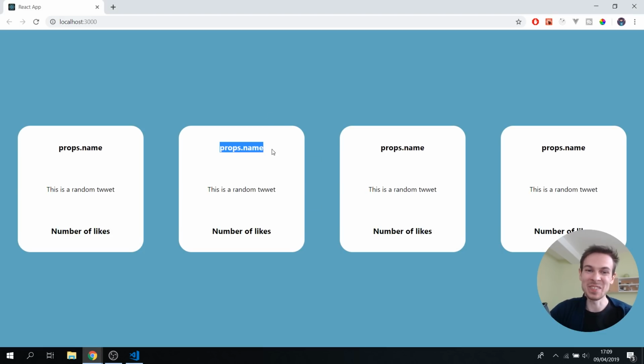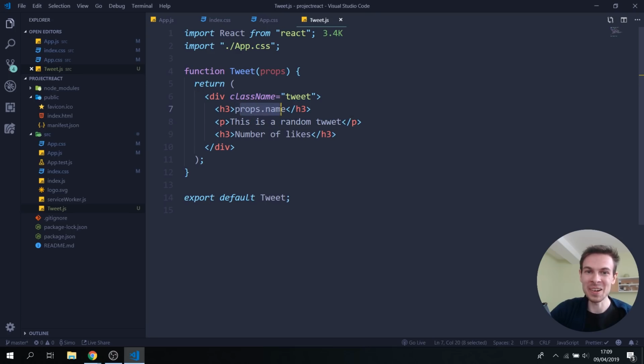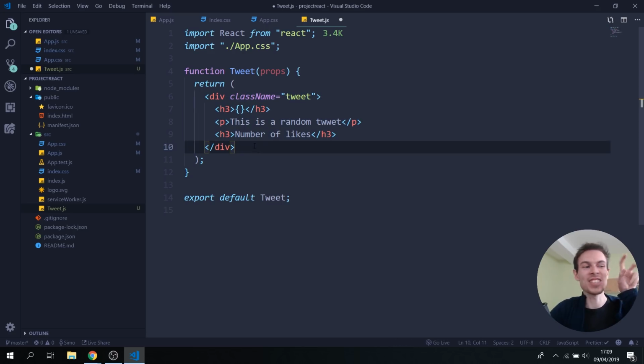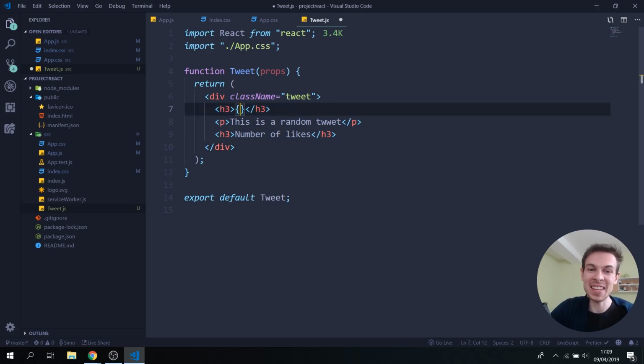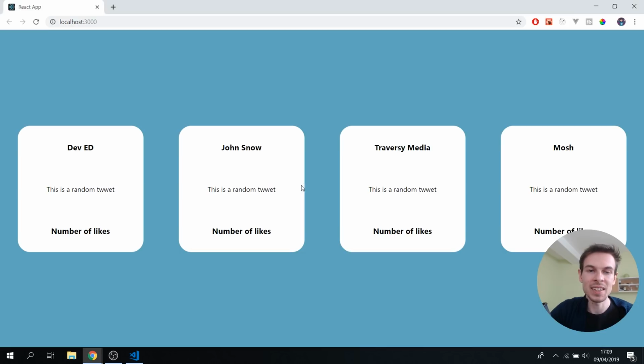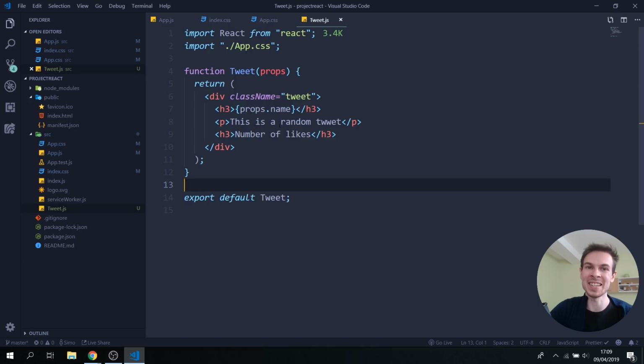So it's just random text. Please remember, if you want to use JavaScript in this JSX, in this HTML code, we need to add these curly braces. So now if we add props.name, hit save, now you're going to see deved, Jon Snow, Traversy Media, and Mosh. So how cool is that?